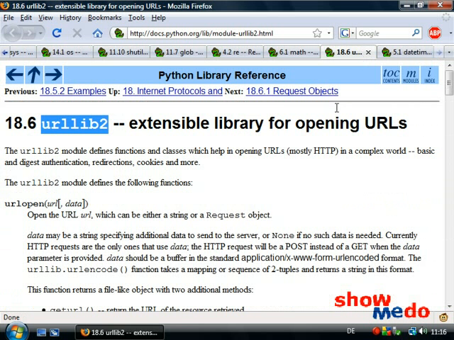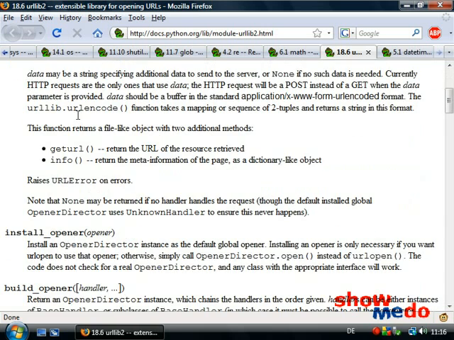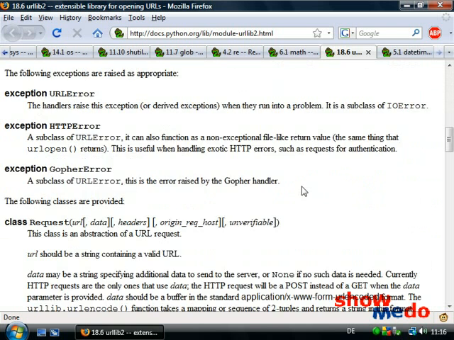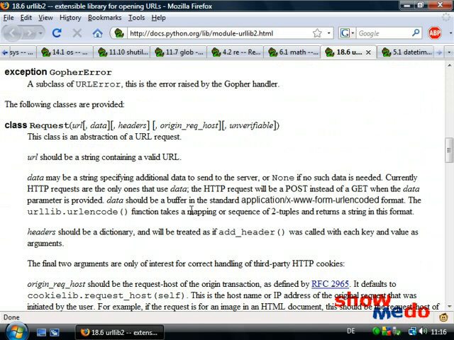Now, the next module I'm going to cover is the urllib2 module, which is used for opening URLs. You can do some pretty neat stuff like get the HTML code from a site. That's actually what I'm going to show you. But it's also good stuff to deal with requests, send requests, and stuff like that.